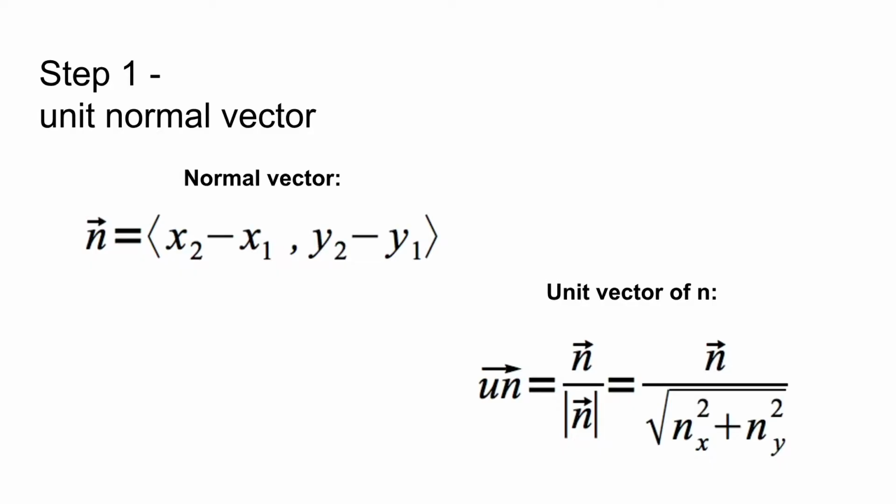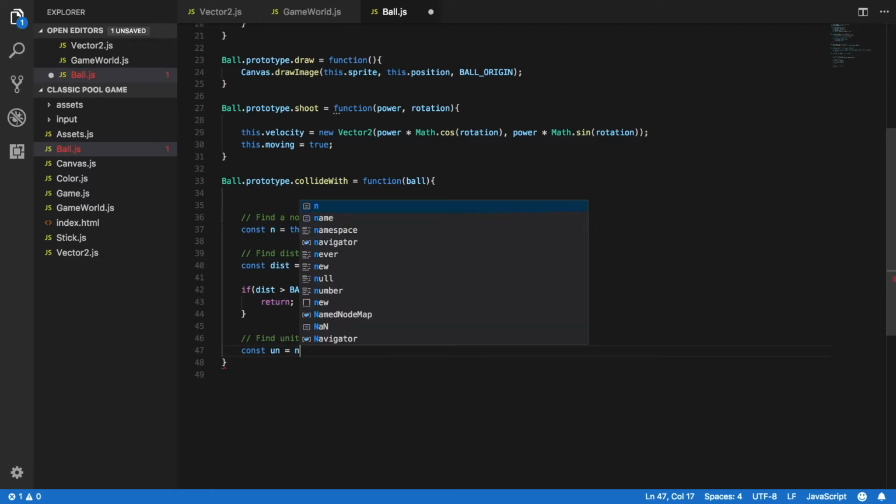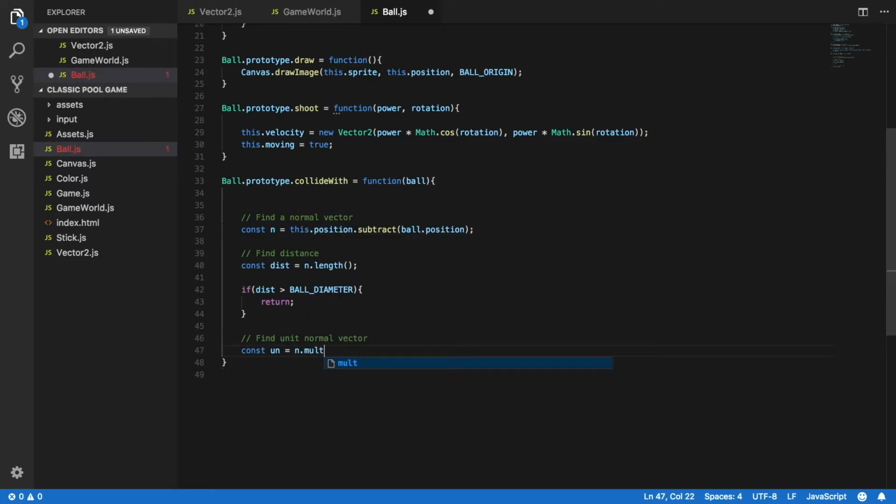Okay, so now let's find a unit vector of n. We can do that by taking n and multiplying it by 1 divided by its length. Okay, so now back in our code, let's write a new comment, and we'll declare here that we're going to find the unit normal vector. Let's set const un to be n multiplied by 1 divided by n dot length.